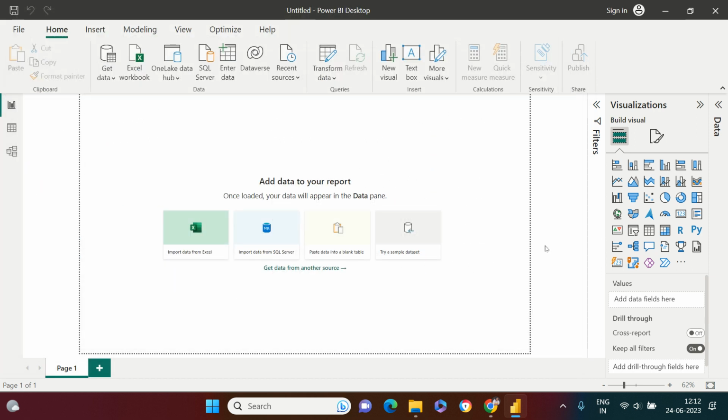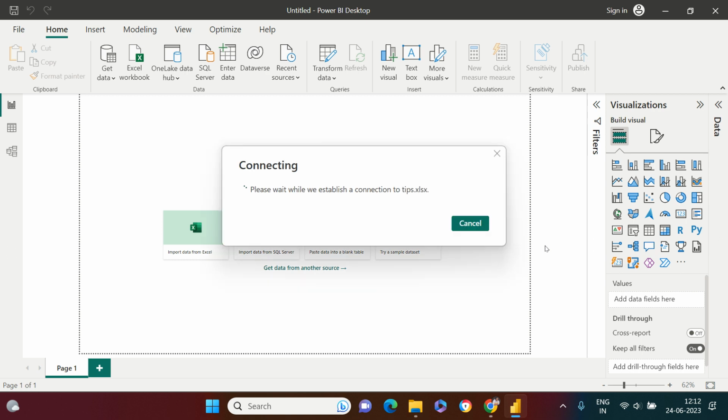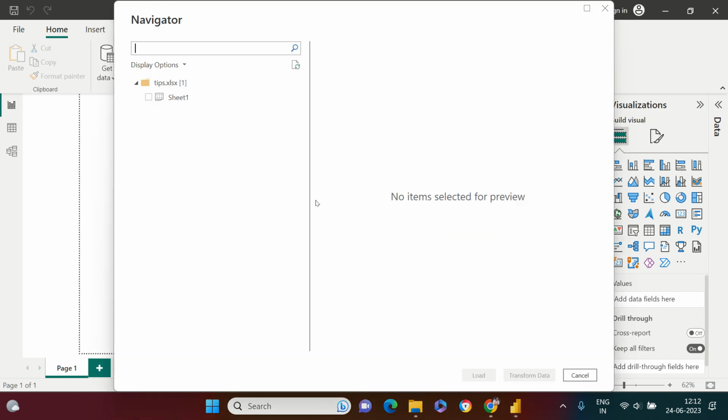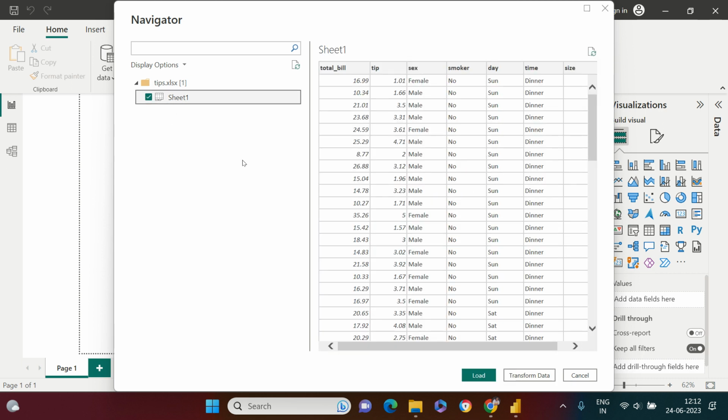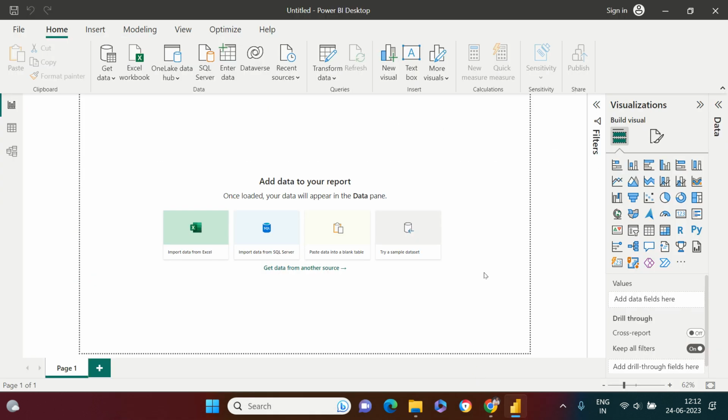Now this is going to take a few seconds to import the data. As soon as it is connected to the data, we're going to get this kind of view. If you have multiple sheets in the Excel file which you have imported, all the sheets will be listed over here. But in my file, I have only one sheet, so I'm just going to select that. Whatever sheet you want to import, you can just select it and click on Load. As soon as you do that, the data will start loading.